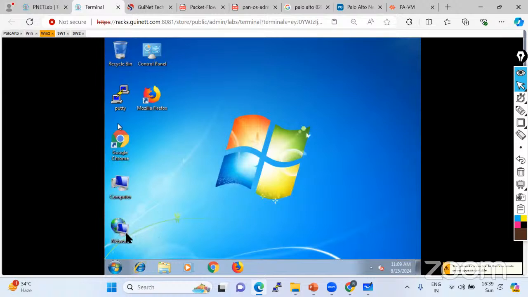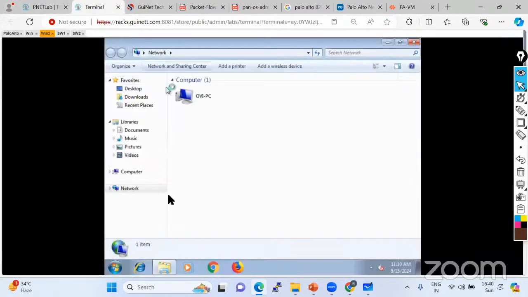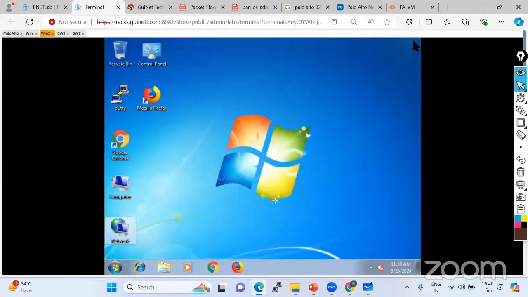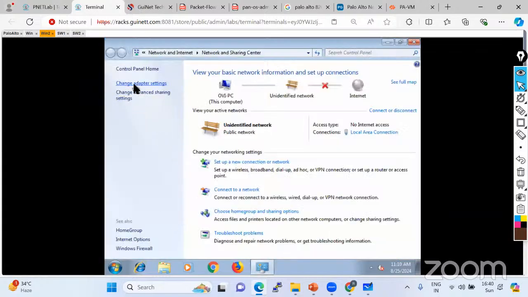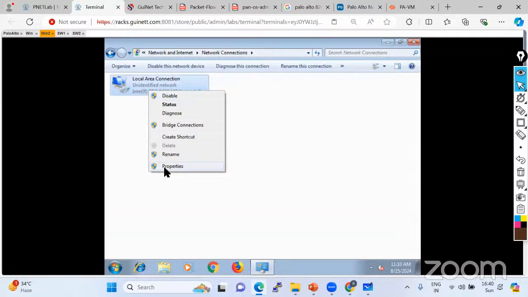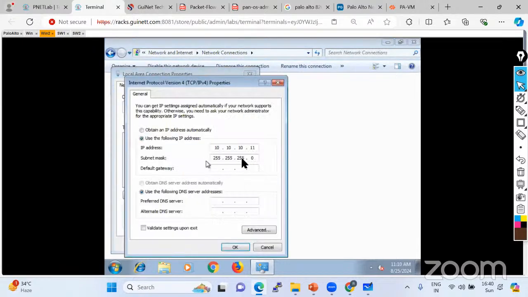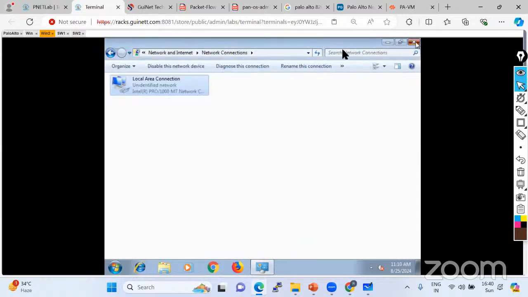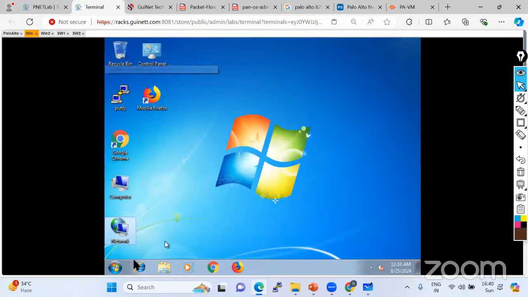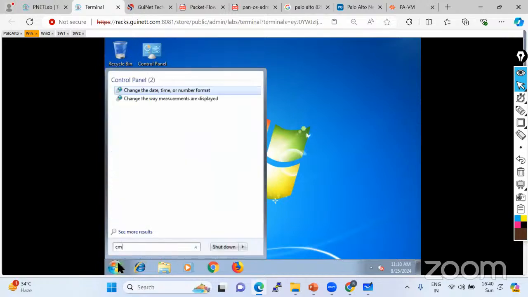Similarly, on the Windows 2 PC, let me see here. If I go to the Windows 2 PC, properties, change adapter settings, LAN properties, you can see this is also configured. So this is also good, right? Now if I ping from PC1 to PC2, the ping is not going to work right now.